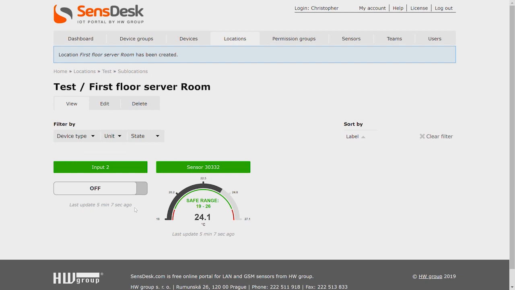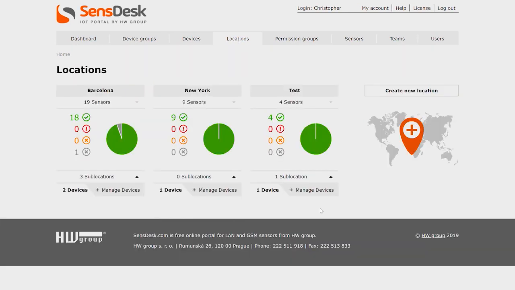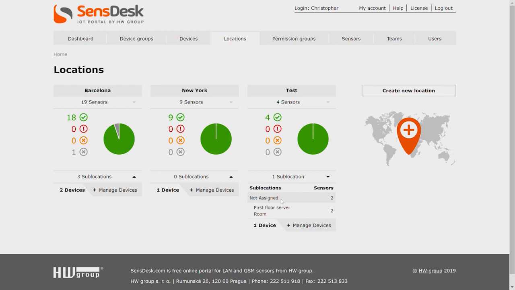And now we can see the sensor and input which we just chose. For example, the First Floor Server Room 1 input could be a door contact for the server room. And the sensor could be a temperature monitor. Okay, so click on Locations button here at the top. And if we click on the sublocations again, we now have 2 sensors in the Not Assigned sensor section, and we can see 2 sensors in the sublocation for the First Floor Server Room.